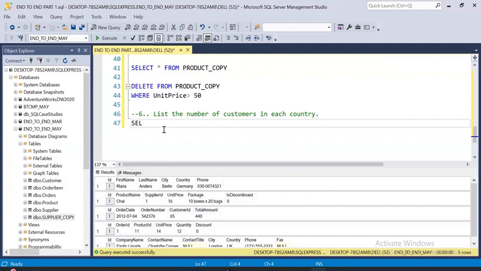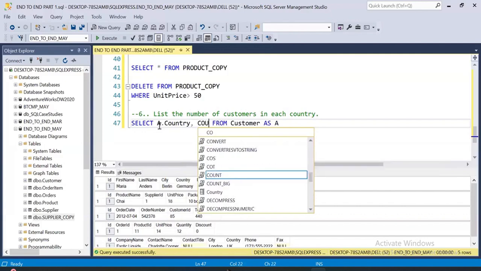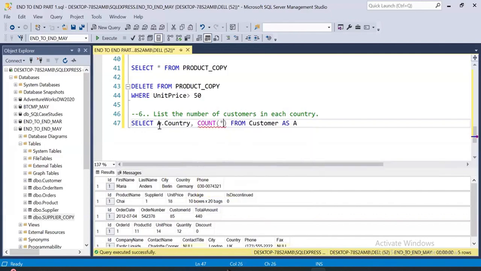So I'll say select star from customers as A and A dot ID. Sorry, my bad, my ID is correct. I need to group by country. If ID also comes into the bifurcation, then the count will be 1 only. So I will say A dot country, count of star I can take, or I can take a.id.